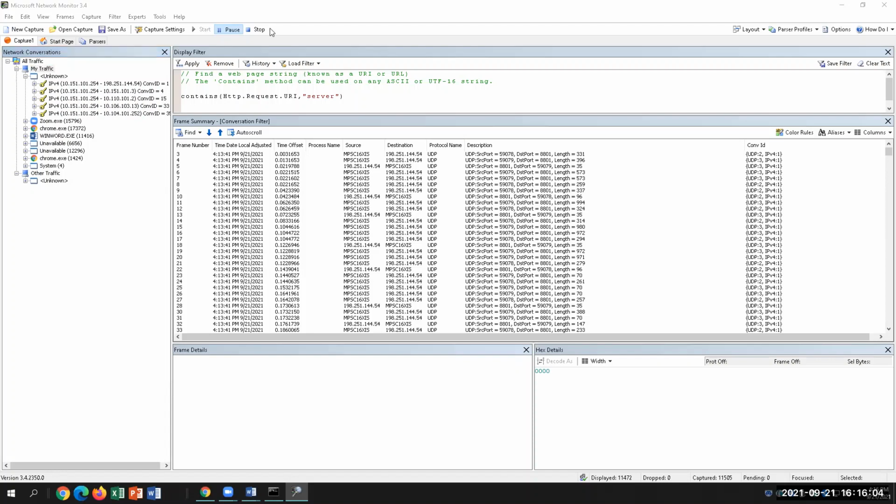I have a chat question. What is the unknown under my traffic? So the unknown is that Microsoft doesn't recognize what kind of traffic that is. It doesn't belong to any of the applications that it knows.